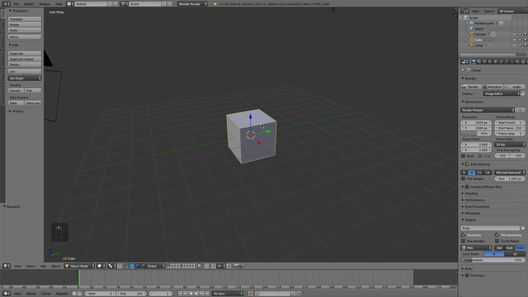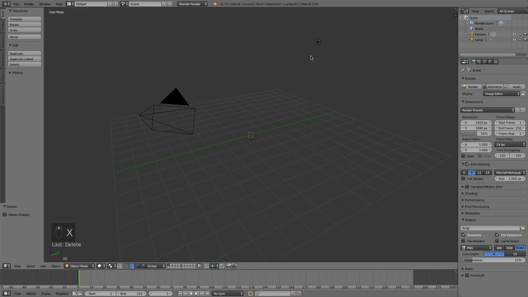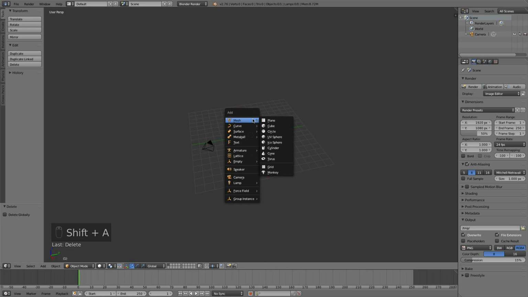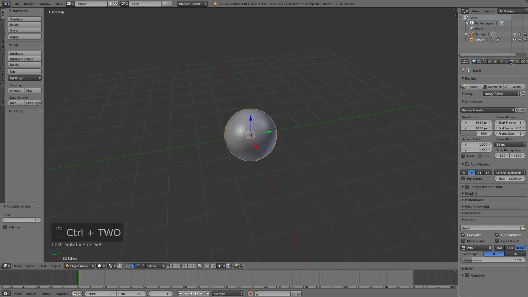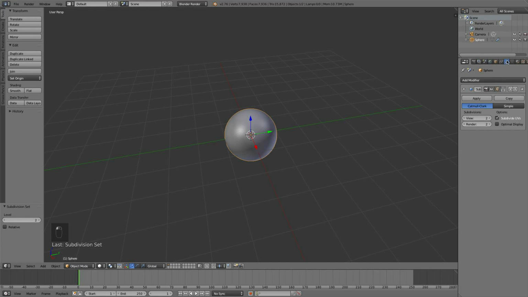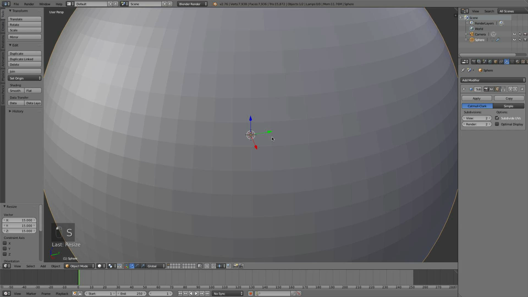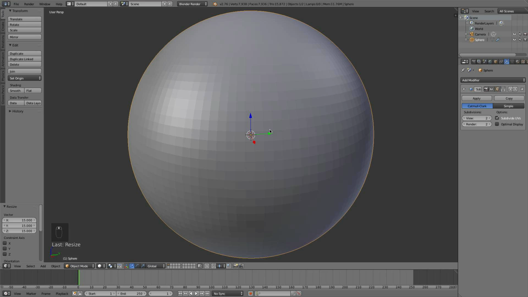Alright, so to start off, we don't need this cube, so delete it. We don't need that lamp either. Delete that as well. And what I'm going to do is add a big half a sphere here as our world to hold our stars. So I'm going to go Shift A and add in a UV sphere. We can add a little bit more detail to this. So I'm going to go Control 2, and that will put a subdivision surface modifier on it with a view of 2 on it. Cool. And now let's scale this up real big. Something like 15 should do the trick.